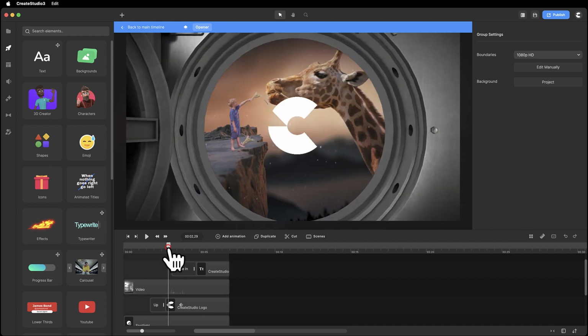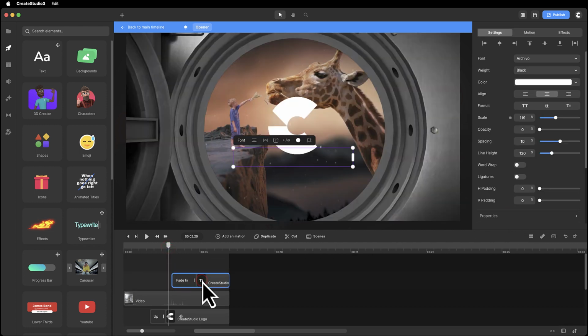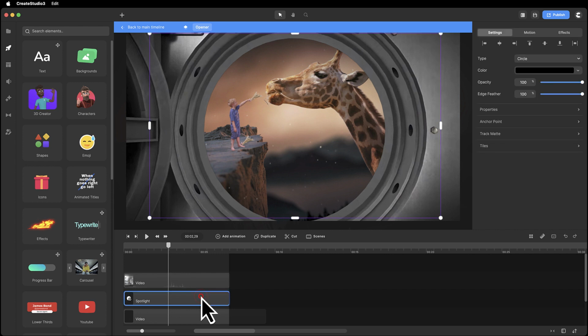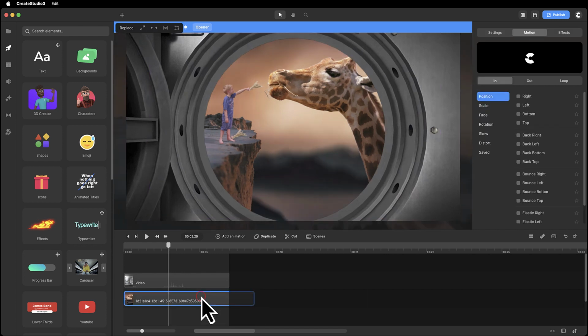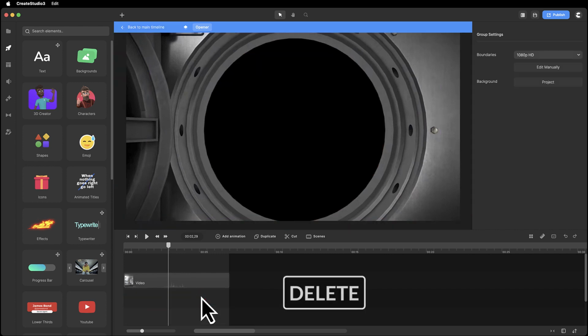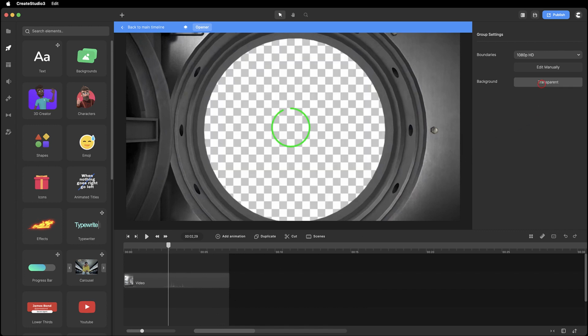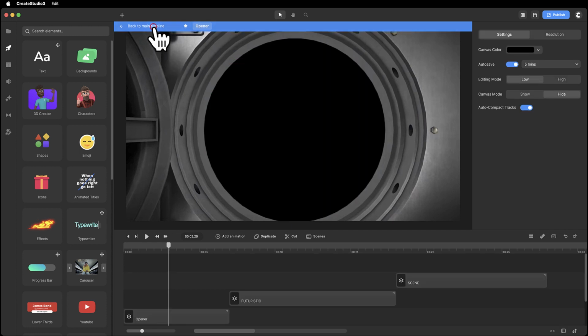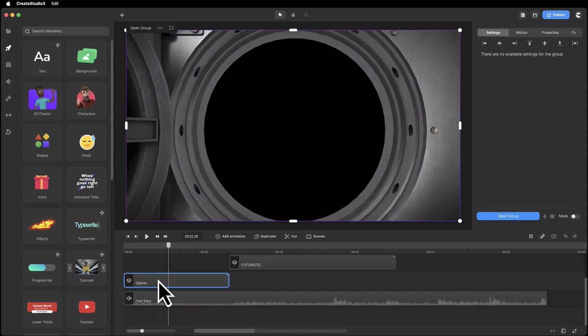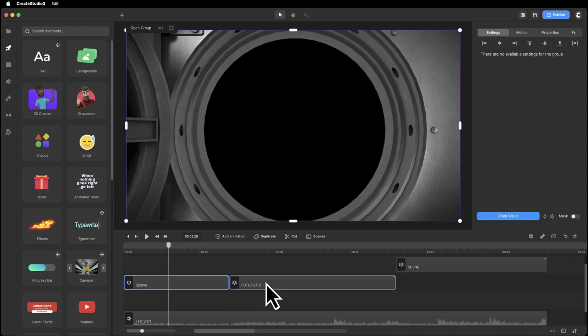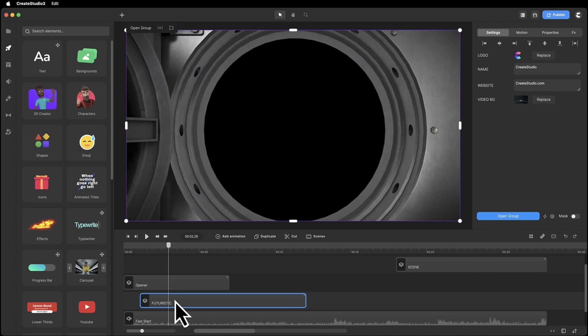Then I will delete all of the layers except the first video layer in the group by selecting each one and pressing the Delete key. I will then change the background from black to transparent so that the underlying layer can be seen later. Press the Back to Main Timeline button. Then I will move the layer up and the futuristic layer down and slide it over to about the 1 second mark on the timeline. You'll see why in a minute.